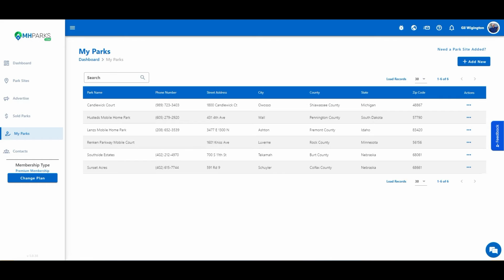So now if you're a premium member and you use both park sites and MyParks, you can edit your park's information in either of those spots. If you're using park sites, just click on the Edit Park Details button that is active because you're the claim holder. Or if you're in MyParks, you can simply go to the Actions menu and you'll see the Edit Park information or Edit Park option.